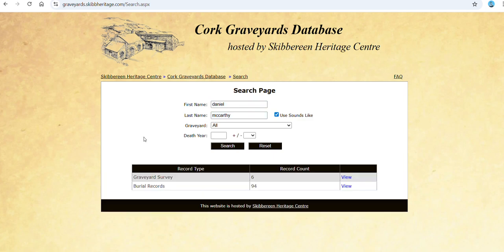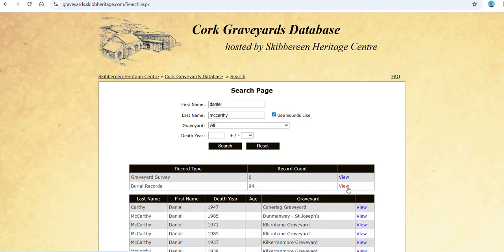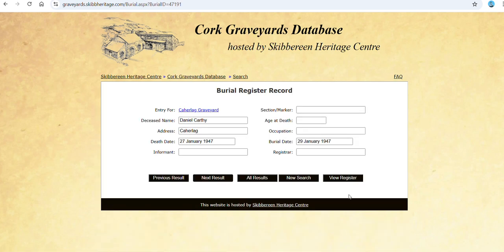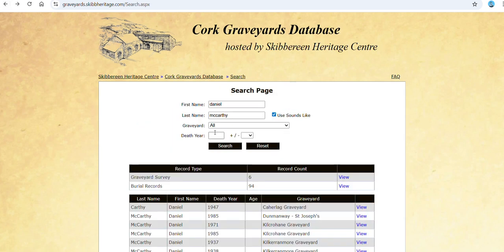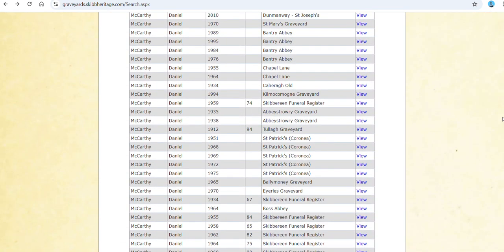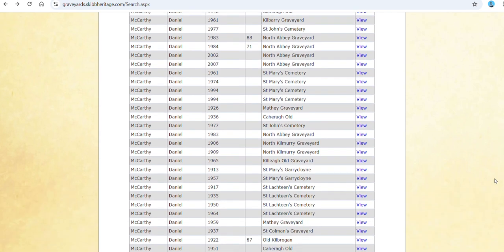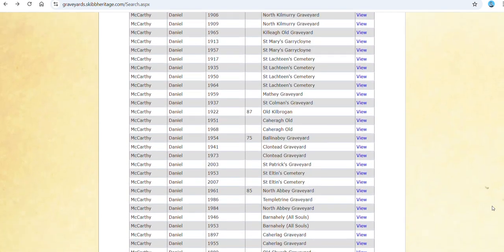So here we go. We have 6 Daniel McCarthys included in our graveyard survey, and we have 94 Daniel McCarthys included in our burial register database. So again, let's just look at the burial register first. So here we go, 1947, view, and then you bring it up again. There's 1947. You can click the view register, or let's do the graveyard survey. So you can do that with any one of those names, obviously, and it brings up all over Cork County. So if you're not sure where they're buried, that's a very easy thing to do.